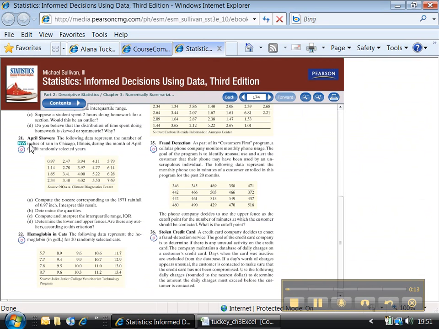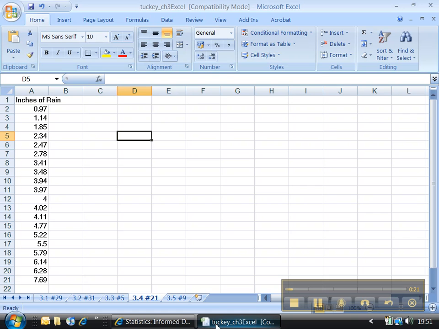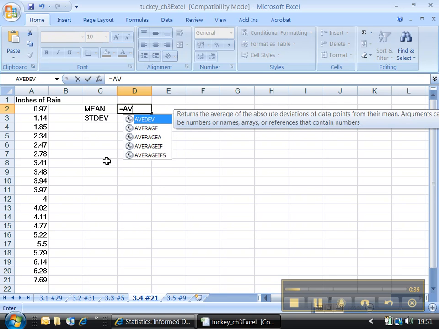Here's 3.4, number 21. Part A says to compute the z-score for a rainfall of 0.97 inch. Well, you can't compute the z-score unless you know the mean and the standard deviation. So let's take a moment and find both. And for that matter, I'd like to make a note right now. You don't have to put them at the bottom of the column like I've been doing. You can put them wherever you want.